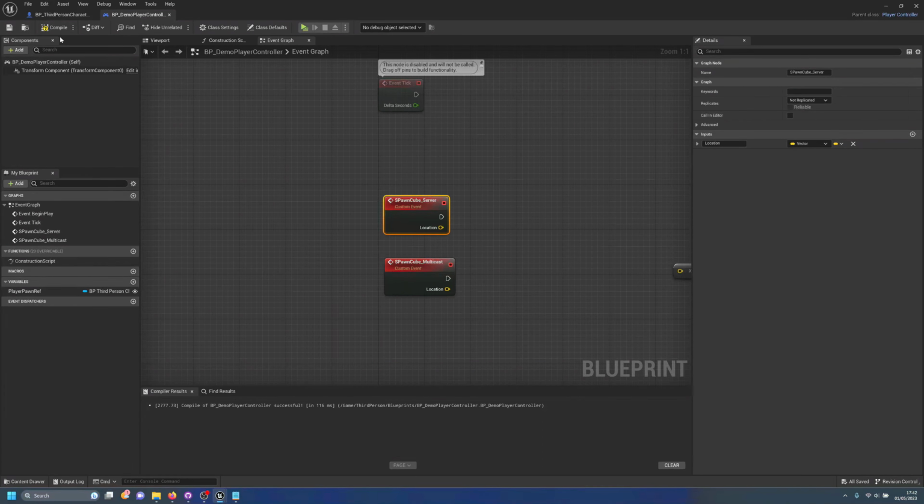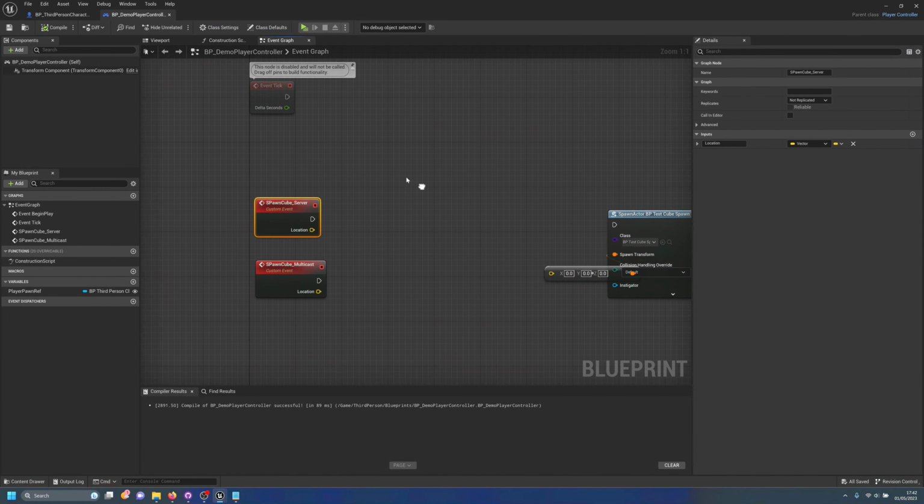So what we're gonna do here is something very basic. We're gonna basically say, server, can you do this for me? And then the server is gonna say, yeah, sure. And then the server is gonna pass to the multicast, which will replicate to all the clients, okay?